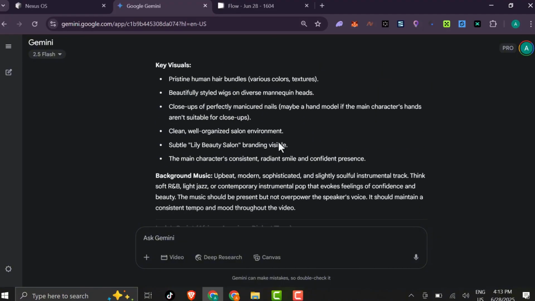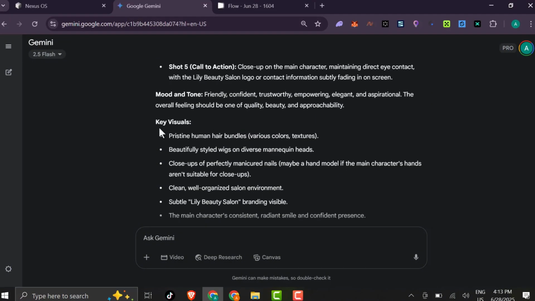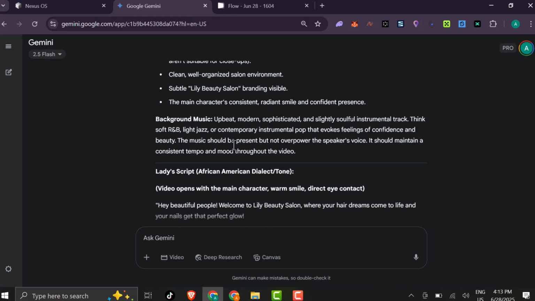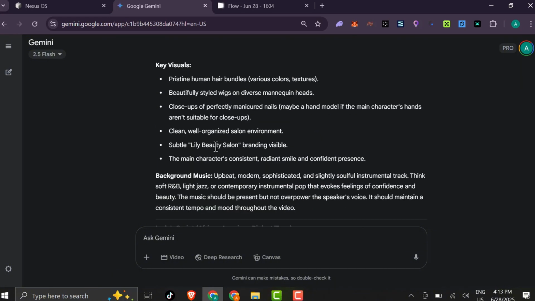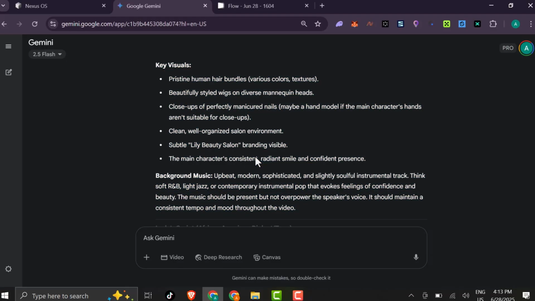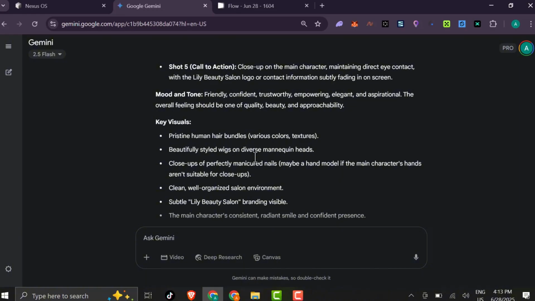Key visuals. These include pristine human hair bundles, various colors, textures. It helps the AI bring in details that make your video pop visually. Background music. The AI also suggests a fitting soundtrack, so your video isn't just visual, it's also emotionally engaging. Cool, right? Now that we understand what the AI gave us, it's time to add what the character will say.